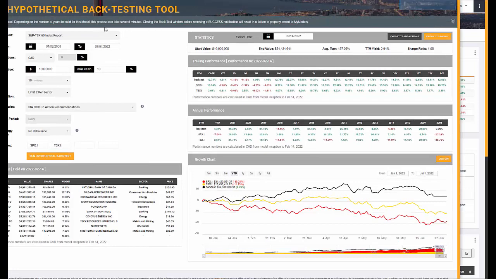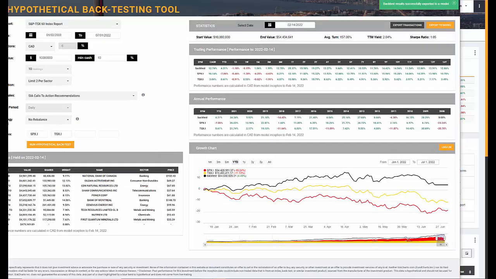And you're going to get this message that comes across the top saying closing the backtest window before receiving the successful notification will result in a failure to export it properly. So again, you have to be patient. If you're doing a long backtest with a large report and a large number of holdings, then you have to not close the window or you're going to lose your results. So you'll see it might be off the screen, but there's a little green button on the right hand side that is flashing, that is indicating that the report is still loading. So we'll give it a few more seconds here to go ahead. Okay, so we have the backtest results successfully exported to model.